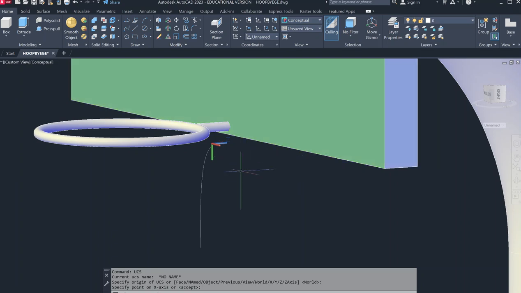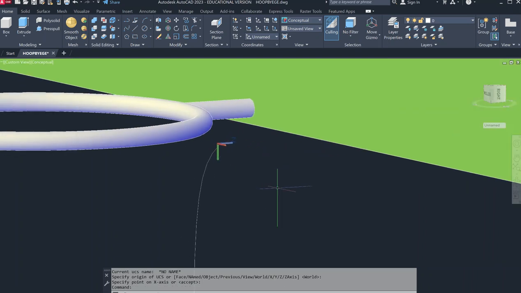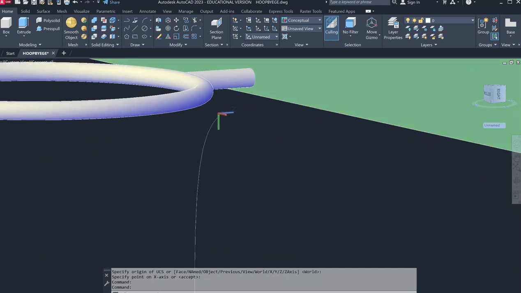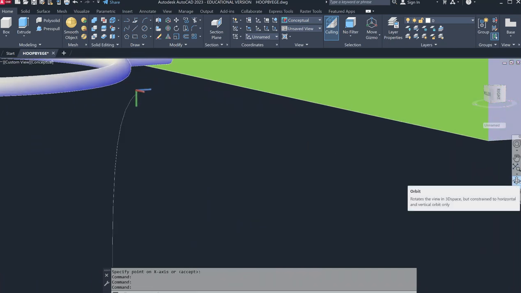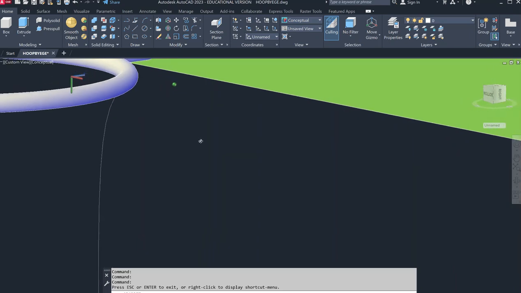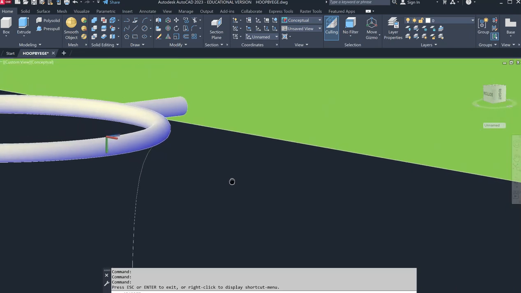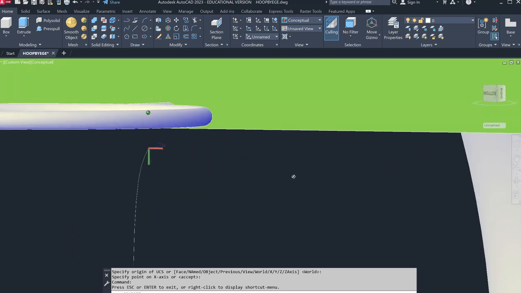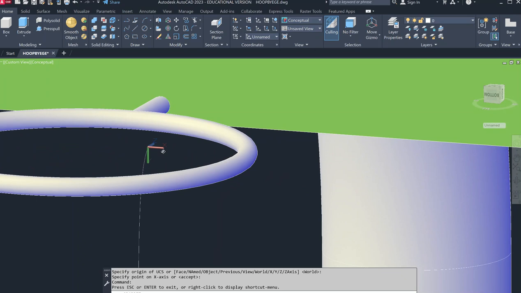We need to draw another, probably a circle. It will work far better. Maybe right over here, so that we can generate a thickness. All right. I'm going to type UCS one more time to select the end. Enter, and then move a little bit like that. Okay, and exit.